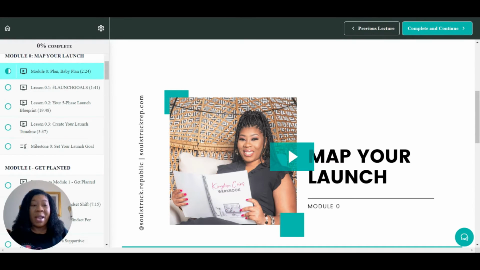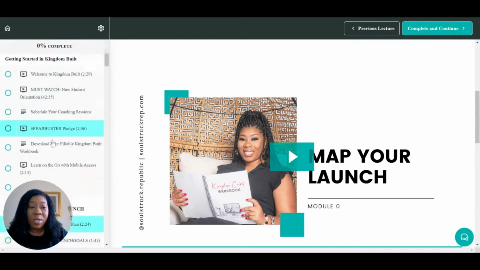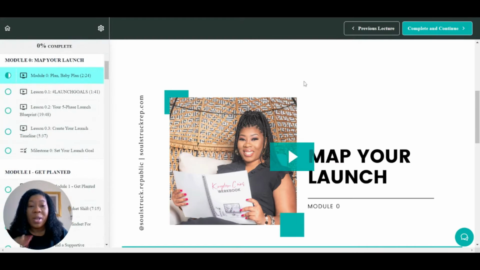So right now we are inside of my Kingdom Build incubator, and this is inside the course content. And basically once students are inside, they can come in here and, for example, one of the first things that I have my students do is to set their launch goal and map out their launch timeline. So when they do this exercise, there's actually an assignment for them to share their launch goal in the group.